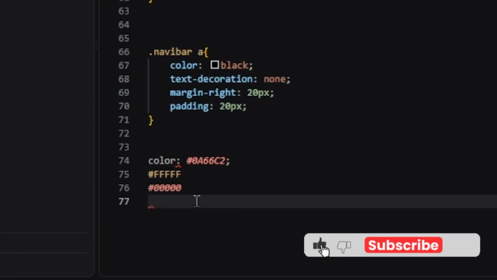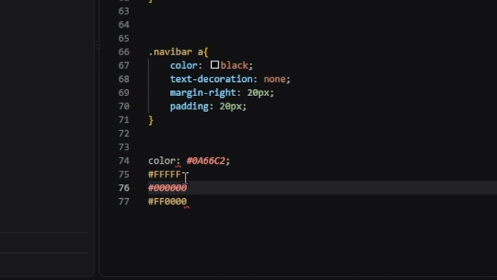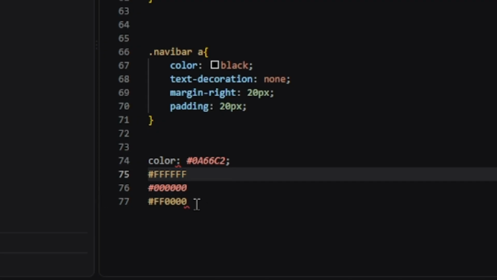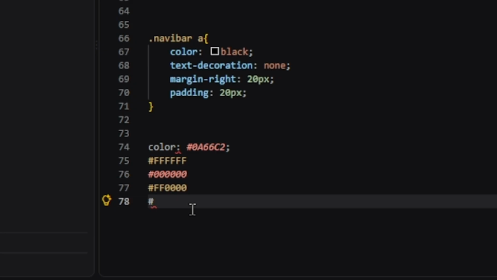You get it? Then we also have this one, FF0000. This one is 4 zeros and this one is F. You get it? All right. This one represents red. Then you also have some like this.